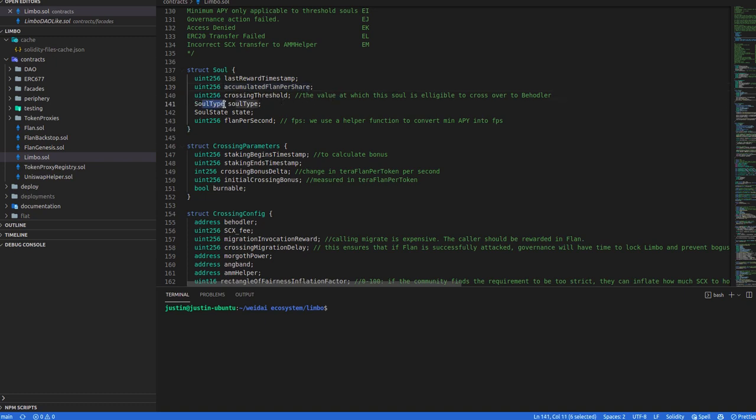And then the soul type enum will tell you whether it's perpetual or threshold, and the state will tell you what state this current soul is in. The flan per second, that's how we get our APY. So on a fundamental level, you don't speak in terms of APY, you just speak in terms of flan per second that this particular soul will be issued. And then we can use various helper functions to express it as an APY so that the community can understand it from that perspective. But it gets drilled down as a flan per second. And this is the number that you can change with governance.